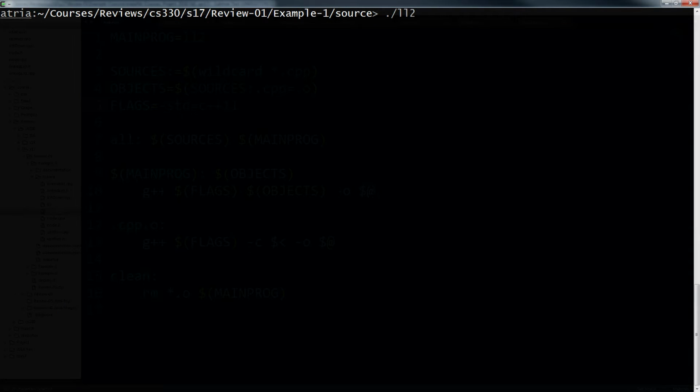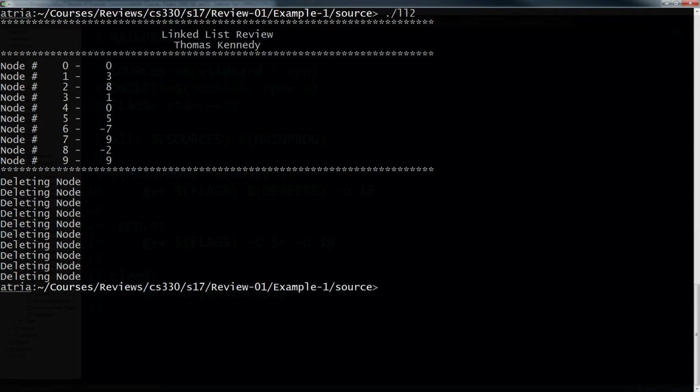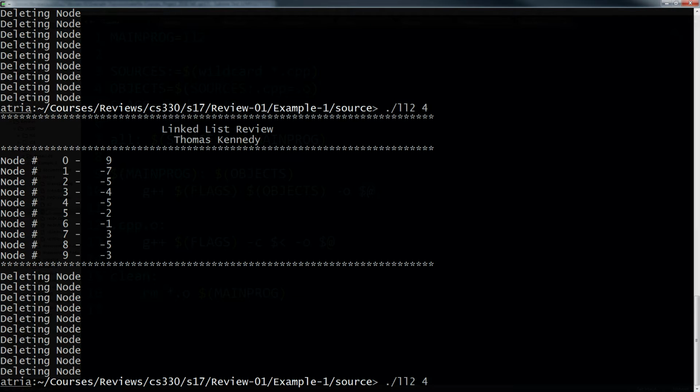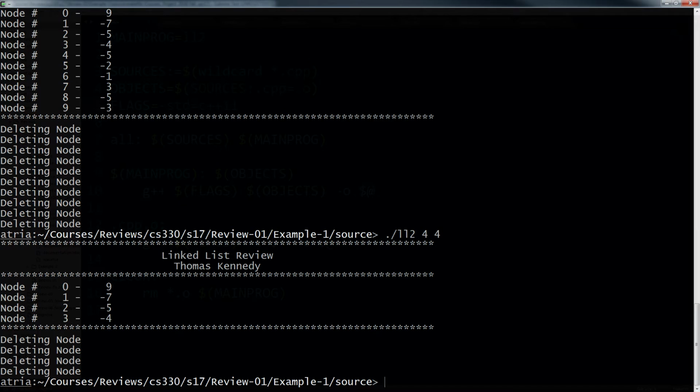Command line arguments are not running a program, being prompted to enter a value, entering that value and pressing enter. Command line arguments are arguments you supply when you invoke the program, when you run the executable. In this case, the executable LL2, which is the name of the linked list example executable, can accept no command line arguments, one command line argument, or two command line arguments.